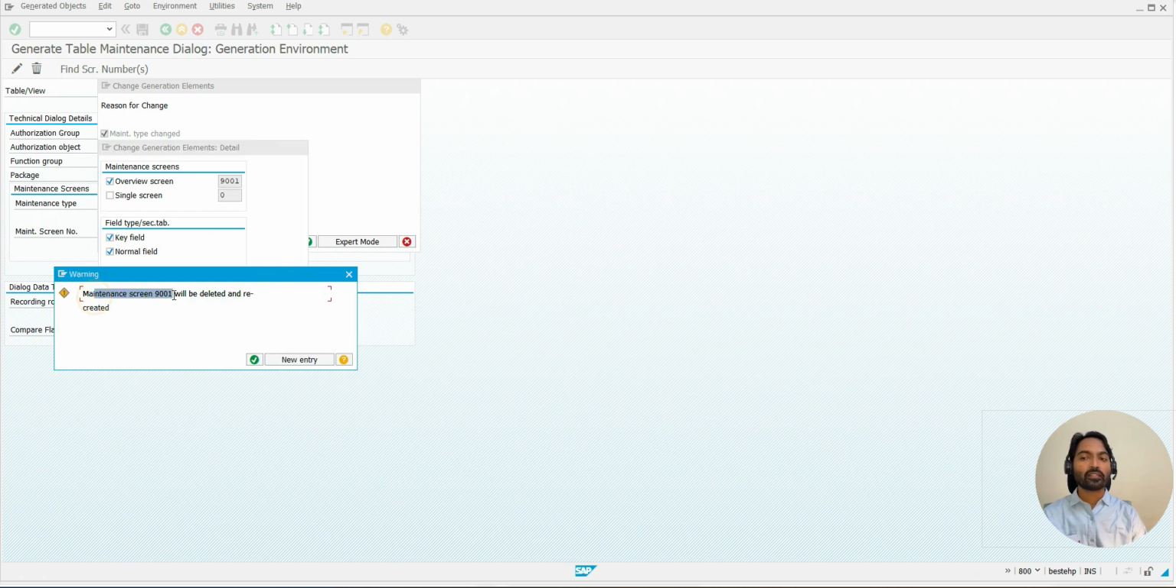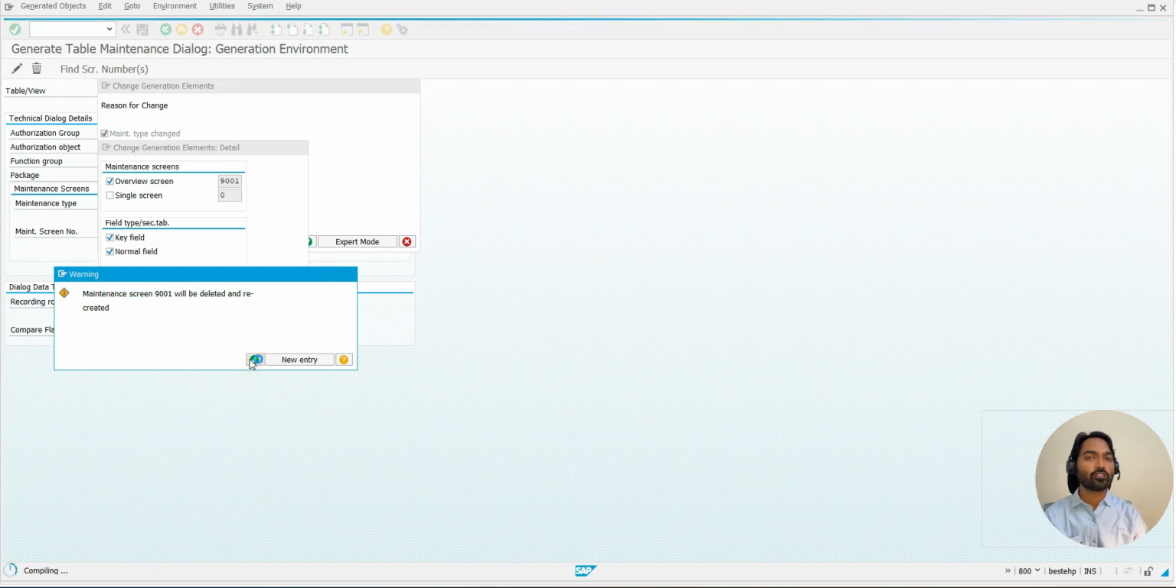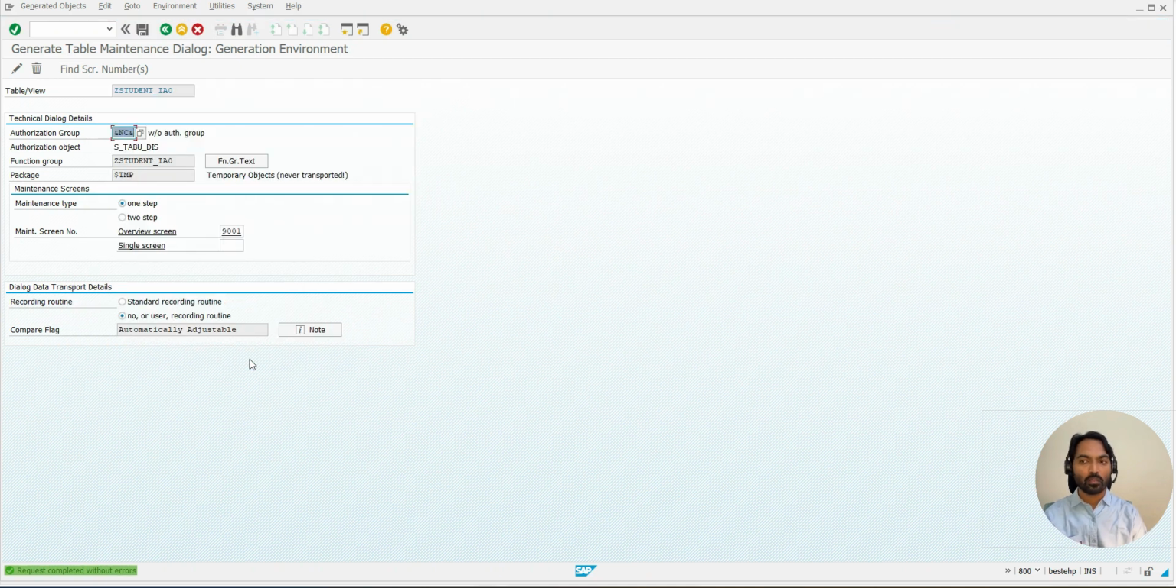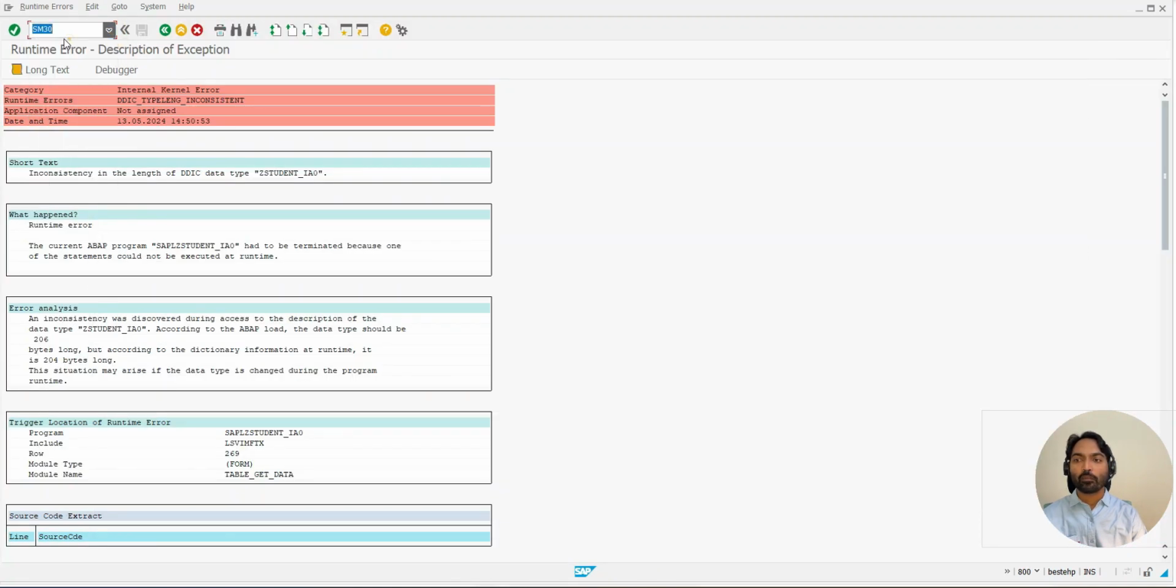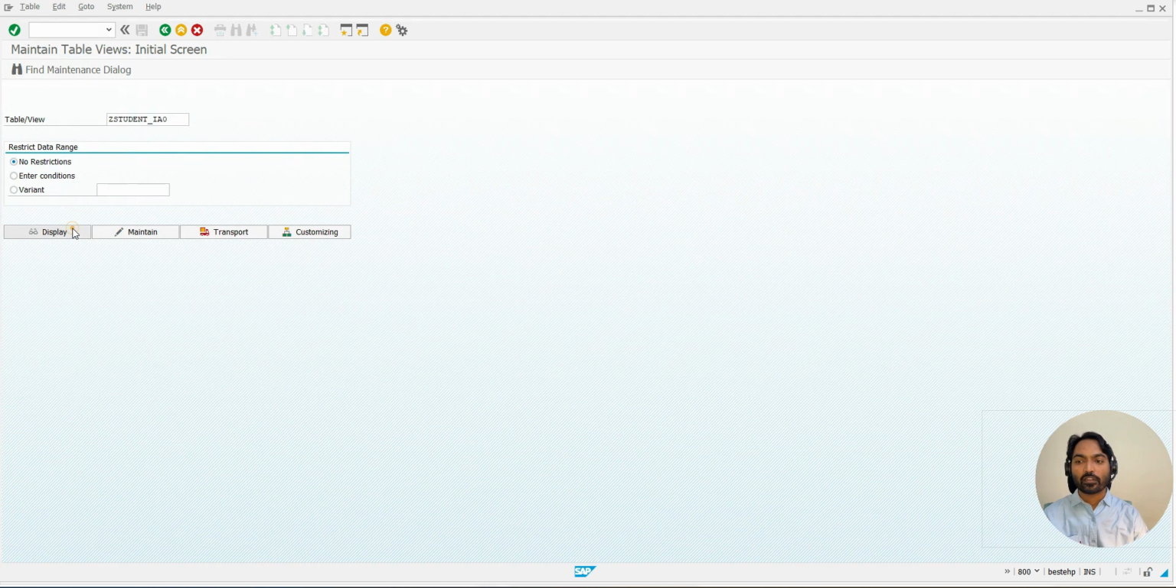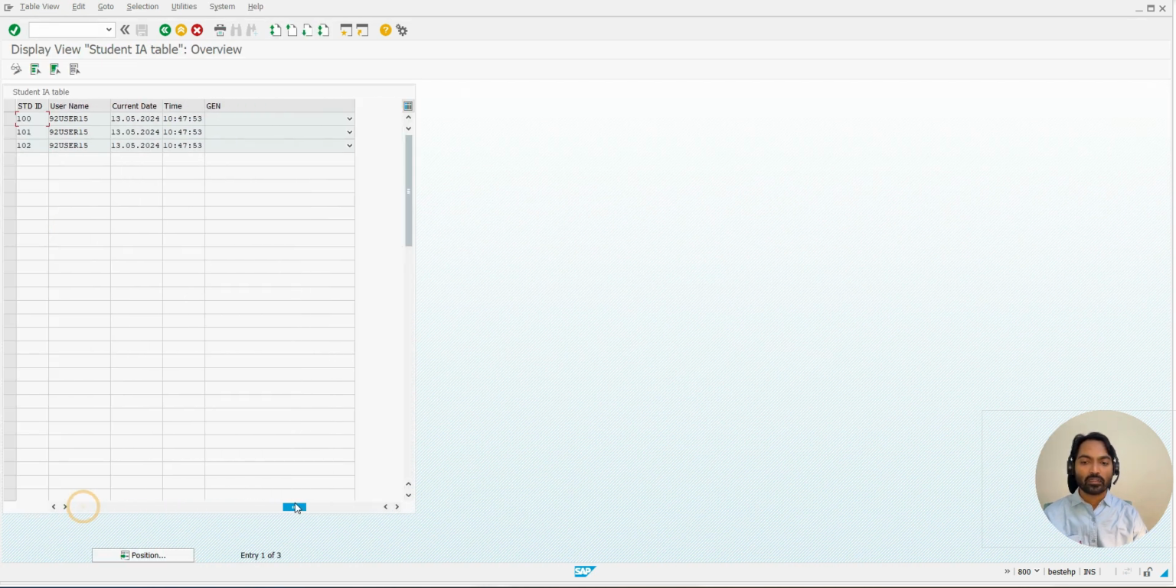See, maintenance screen 9000 will be deleted and then regenerated. In one step, it's going to do both jobs. You don't need to do a separate job, delete it first and recreate it. No. Once you do the change, it will be deleted automatically. It will regenerate. Now you don't get the dump, and you can find the extra field called gender at the last. See, gender, male and female.